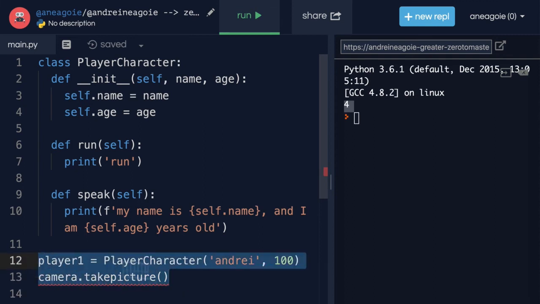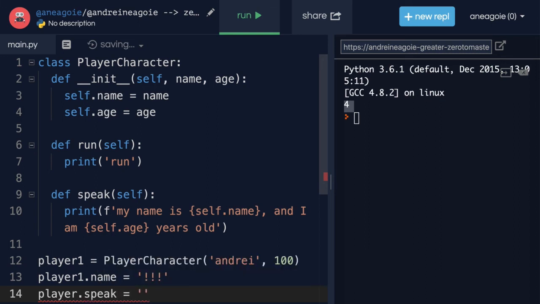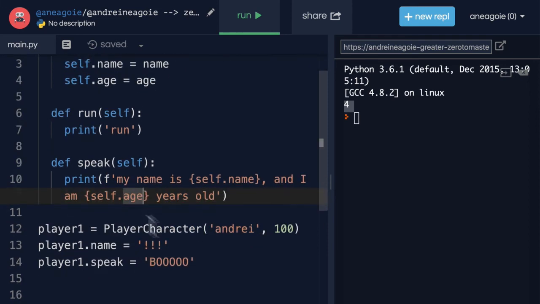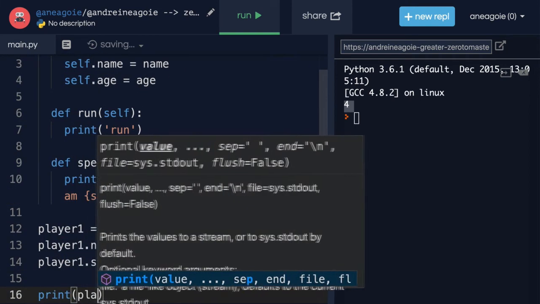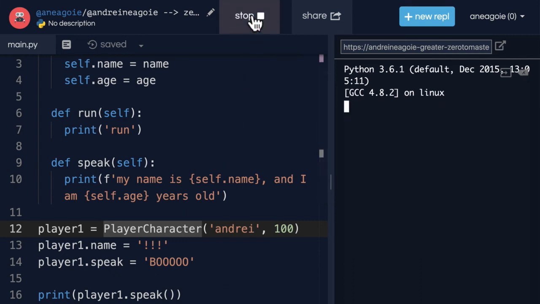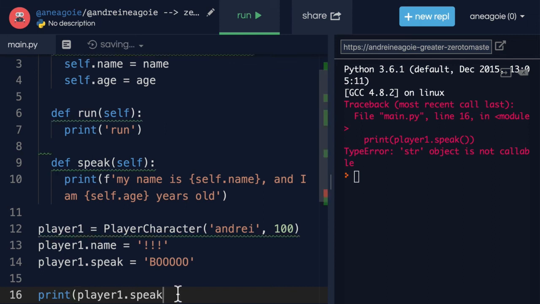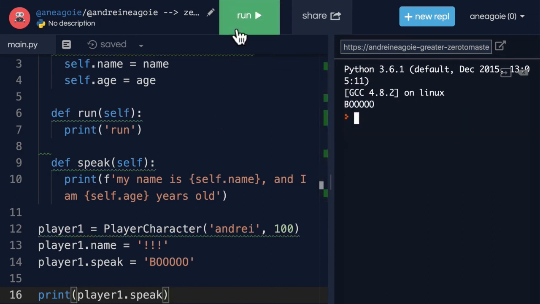Okay, so you're thinking, I think I get abstraction, but let me ask you this. Could I just do player1.name equals to, let's say, exclamation marks, and then player.run? Or you know what? Let's do speak equals to boo. Make sure it's player1. Well, if I now print and do player1.speak, and I try to run this function, let's see. I get string object is not callable because speak has been modified. Speak has been modified to a string value instead of this actual function that we would have needed. So that if I run just checking the speak attribute, I get boo.